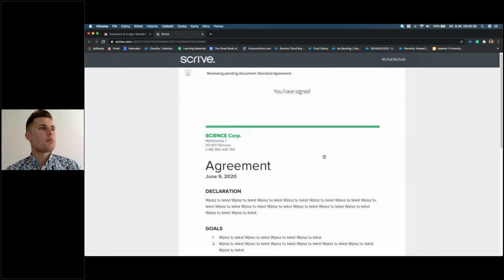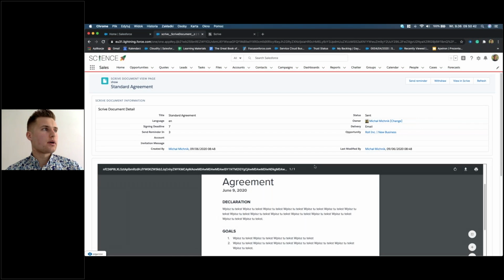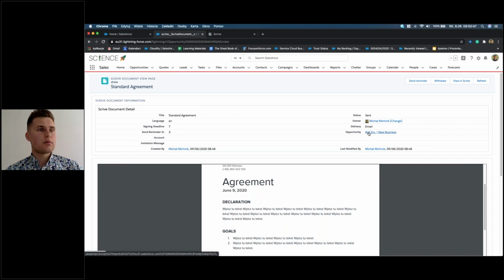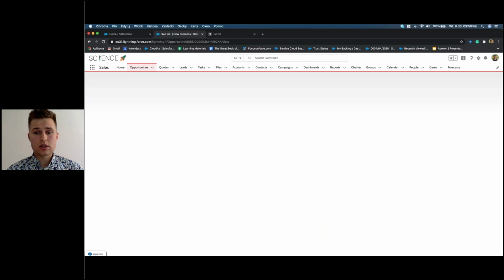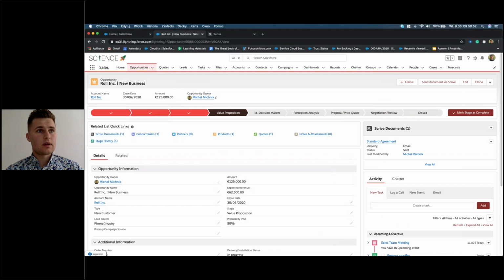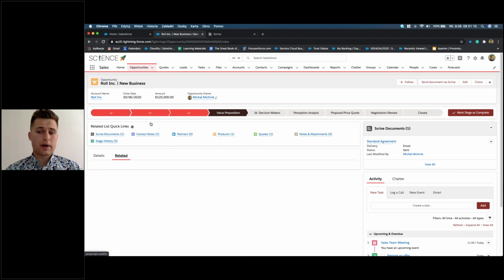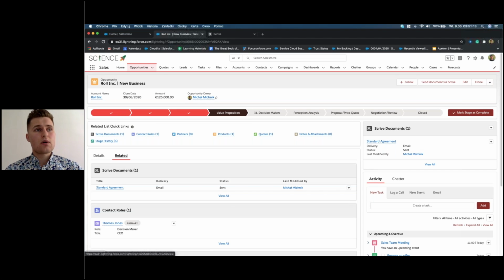Okay, so now that we are after the signing process, we can go back to our agreement and see our business opportunity. What has changed? What can we see now? Right here we can see that we have one new document in the Scrive Documents tab. We can open it as well. We can check, for example, related details to the record in free time. But now let's click Standard Agreement.